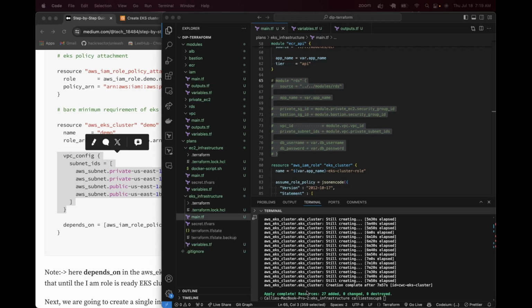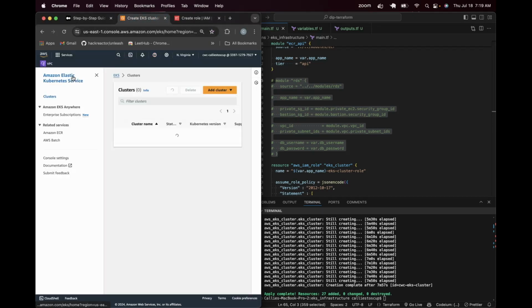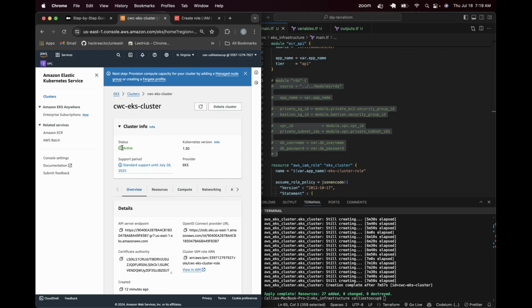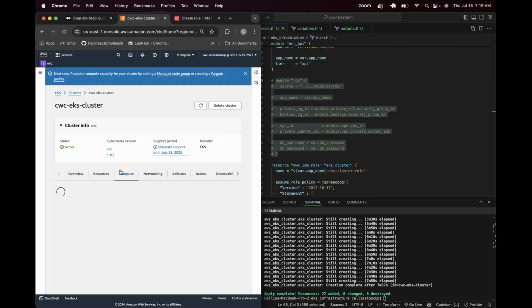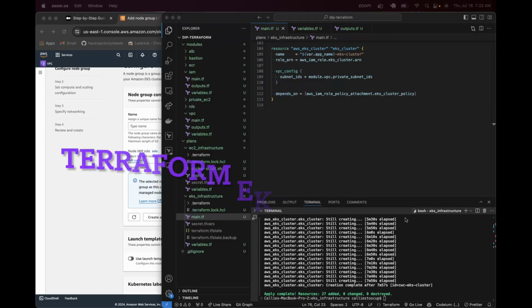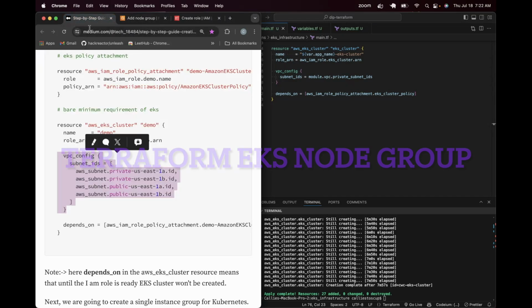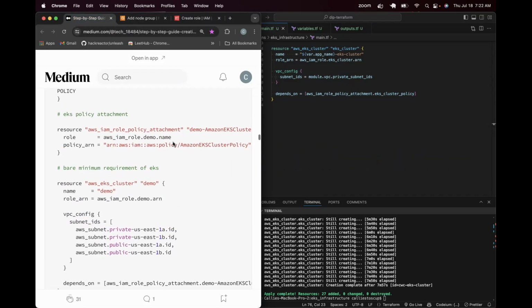All right, so our EKS cluster has been provisioned. Let's go take a look. And yay, we have a cluster, but you'll notice that in terms of compute, we have no nodes. Boo. So we have to add a node group. Cool, cool. All right, let's go now back to our step-by-step guide.